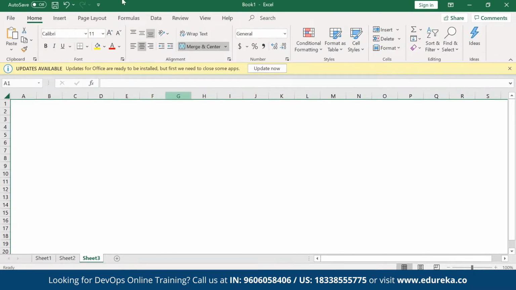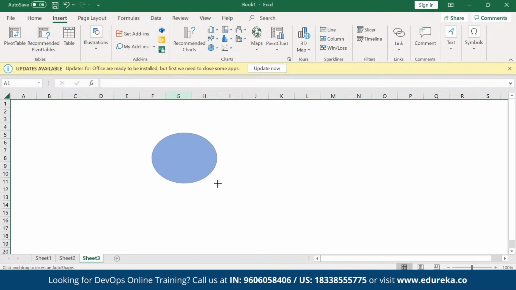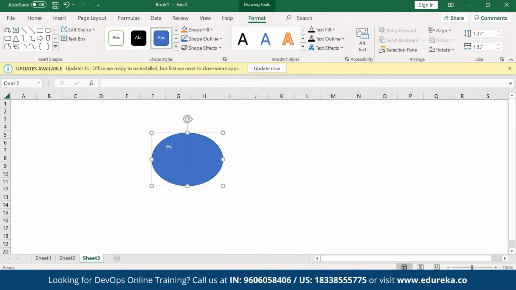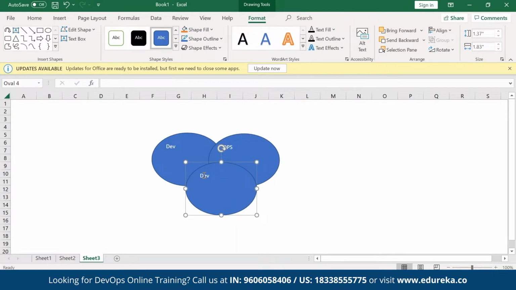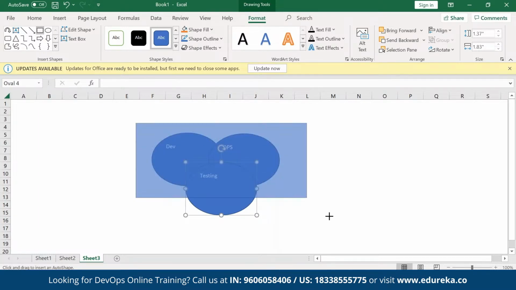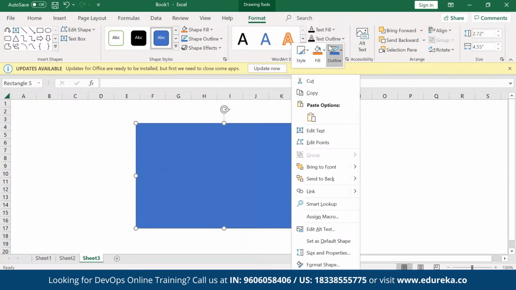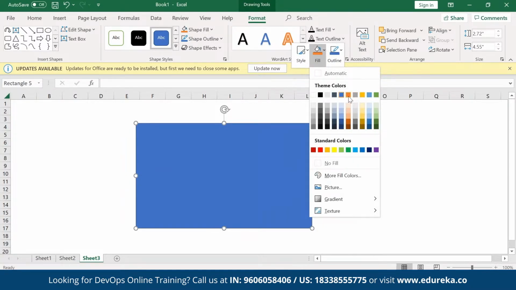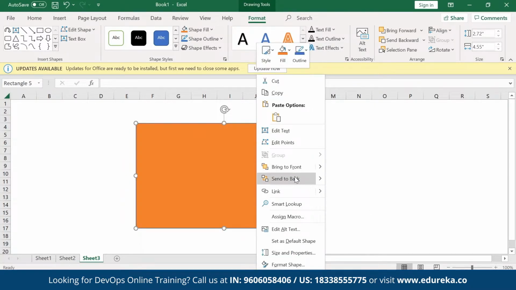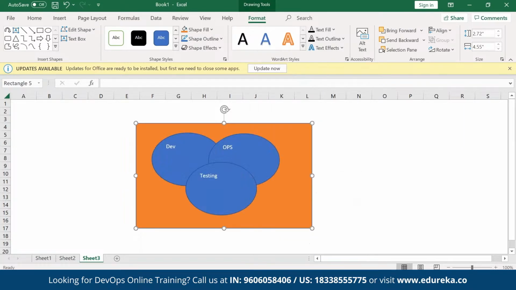Let me make a Venn diagram, guys. We have the dev team operating, we have the ops team operating here, and we have the testing team also operating here. And underneath, we will have our own infrastructure.